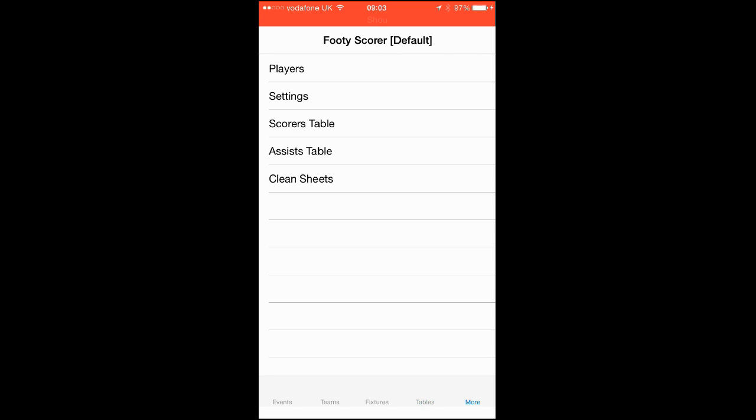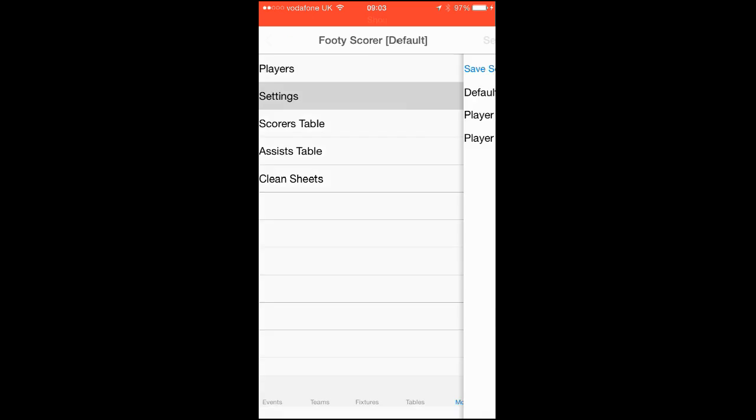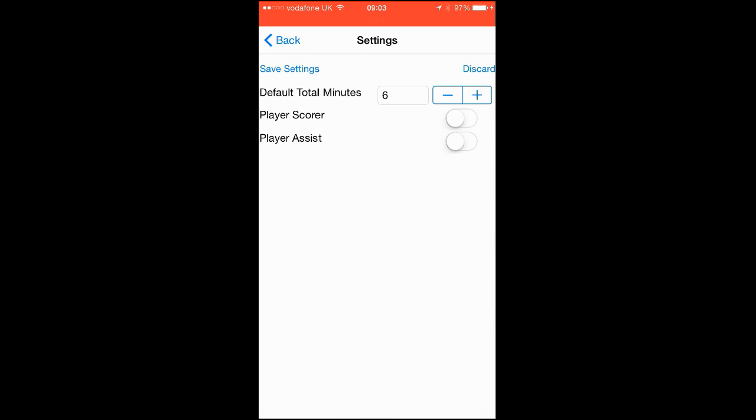Let's go through the other tabs. Now the more tab allows you to see all the other tabs. We now have 5 more tabs in here. Players, settings, scorers table, assists table, and clean sheets. The players tab allows you to add individual players, edit them, delete them, and assign them to a team. The settings tab allows you to switch features on or off. As you can see, currently there's only 3 features in the settings.